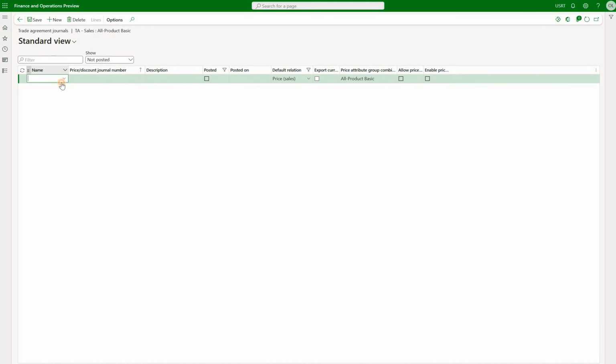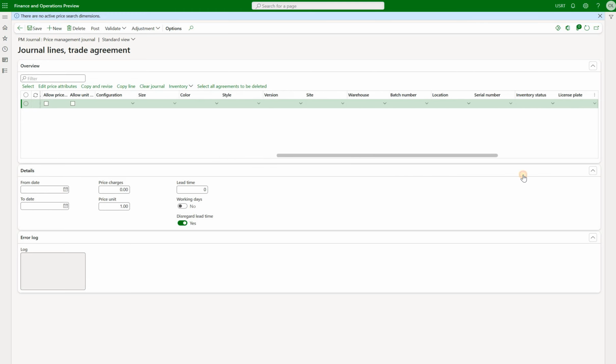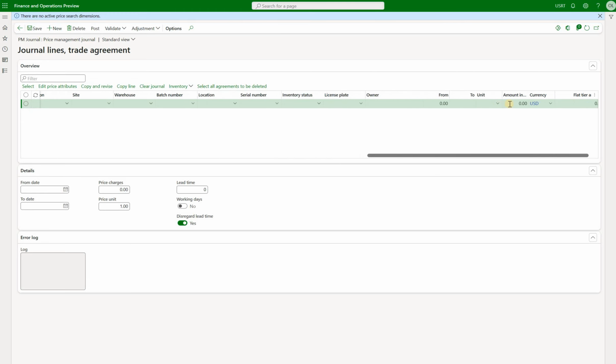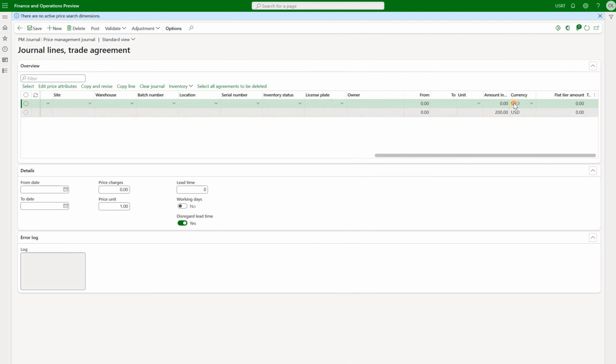Click on the trade agreement journals, select my journal that I've already used, click on lines. So let's click on new. And in here, I will select NAC attribute will be closed. Click OK. And for the closed attribute, I'll define the price to be, as we talked about, $200. And click on another line. And for the attribute open, I will define the price of $210. You see, these prices disregard what the item is, what the mode of delivery is. The only driving force here is the NAC attribute value.